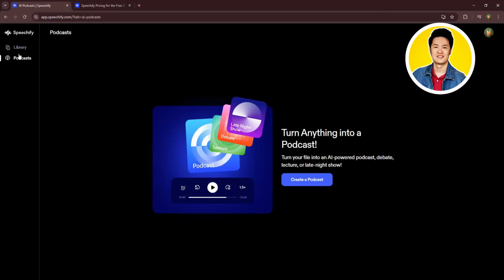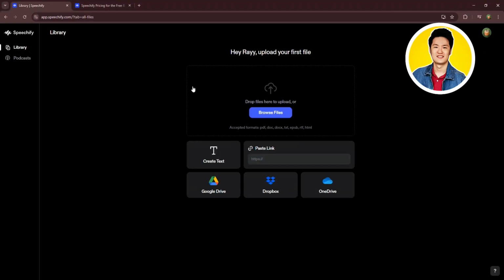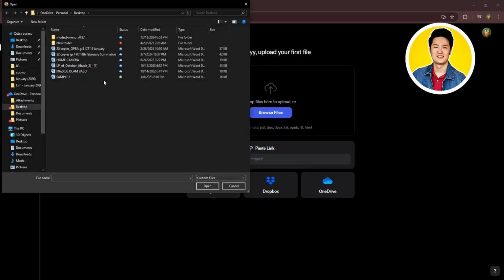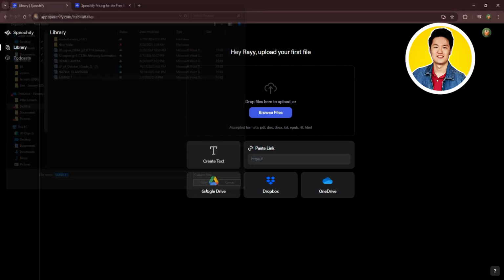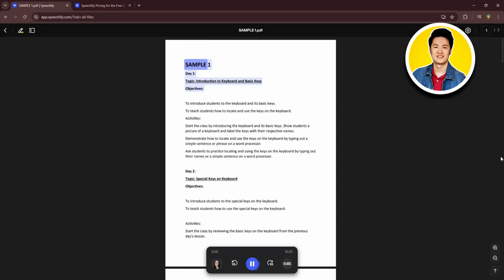On the left here, we have Library and Podcasts. Here, you can upload any file that you want. Just click on Browse File and choose the one that you want from your device. You can also drag and drop the file right onto the web page. And as you can see, it's now processing the file. It may take a while. Once done, you can start playing it.